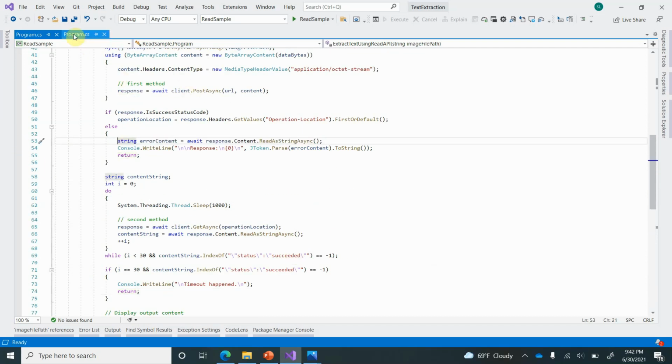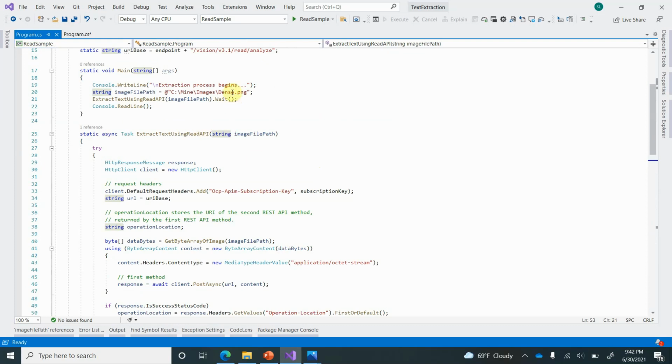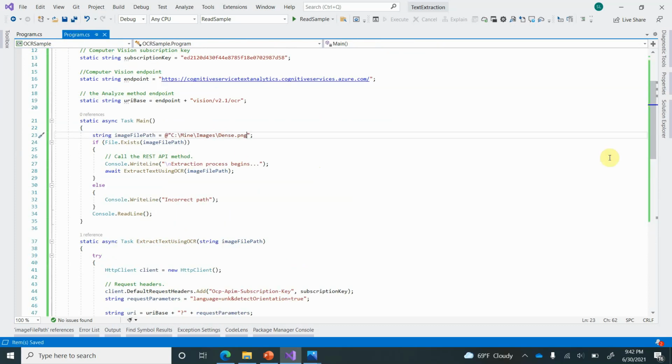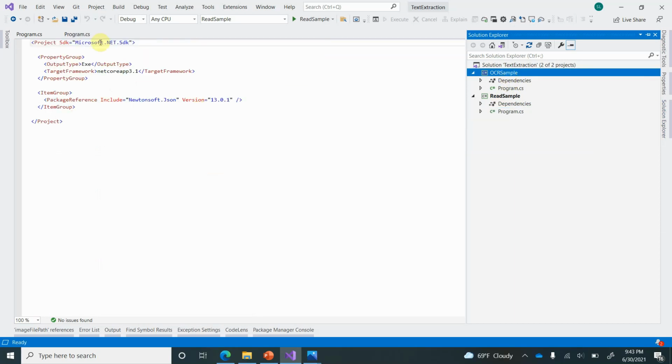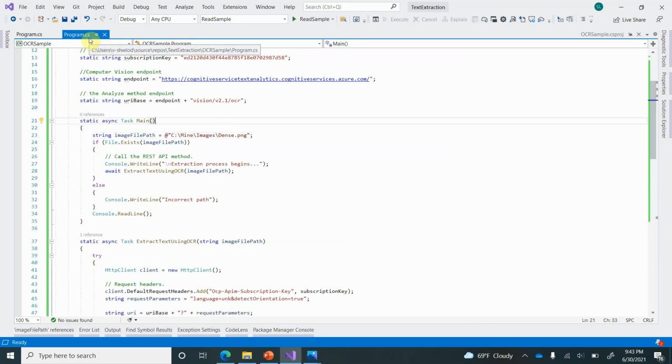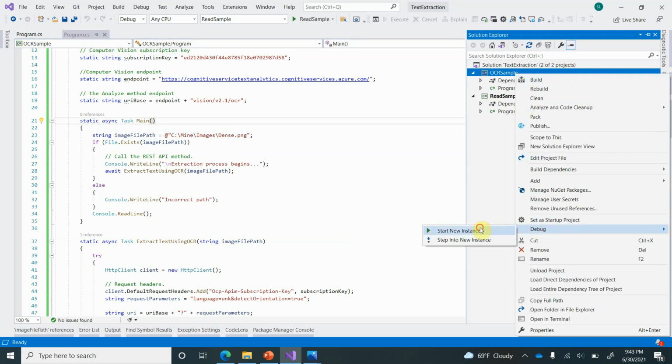I would like to show you one more thing. What if we pass a text-dominated image to the OCR API? Let's have a look at that. I will change this code a bit, and I am passing the image which I have used in my read. So instead of Read, I am using that particular image in the OCR API. Now let's go ahead, this is my OCR sample, so I will go ahead and run this.